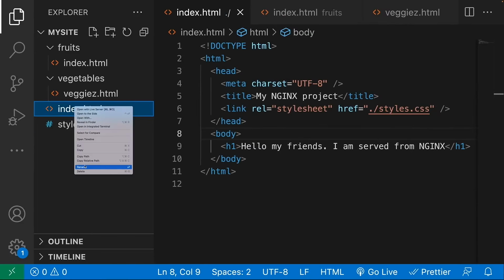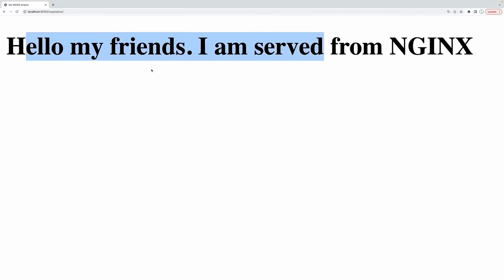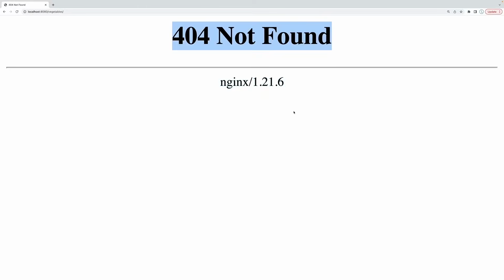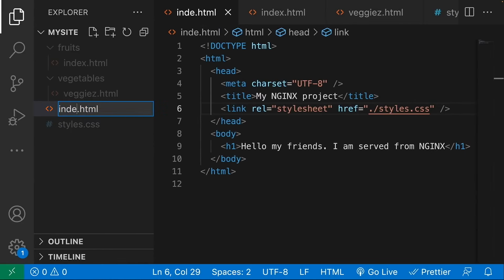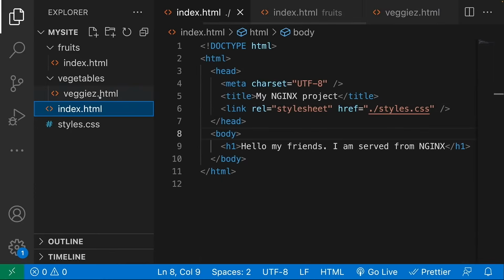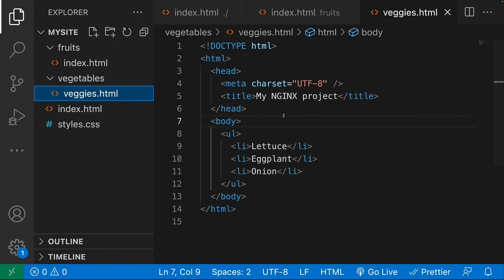So let me just quickly go ahead and maybe just rename this to, let's say, Indie. I'm going to rename them back. Now you can see we're getting a 404. So that is the premise of try_files. So let's go ahead and just rename all of these back to veggies.html, and HTML is all good.